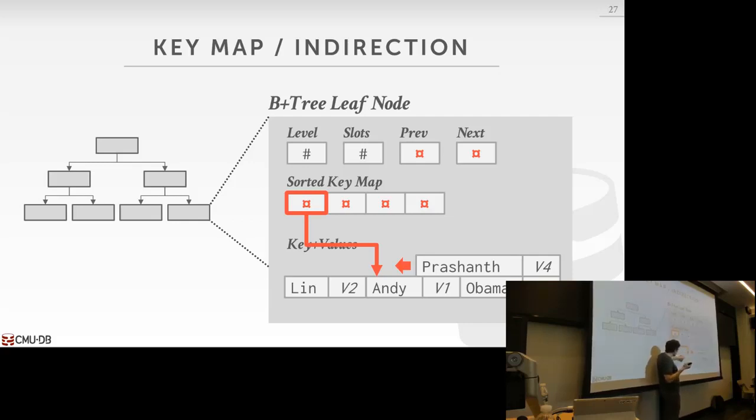Just like in slotted pages, where the tuples don't have to be sorted in the order they're laid out in the page, in the same way they're sorted in the slot array, this variable length data down here can be in any order that it wants. I just know how to jump to it based on this. For non-leaf nodes, do we do the same thing? His question is, for non-leaf nodes, do you do the same thing? Yes. This is for variable length data in any node.